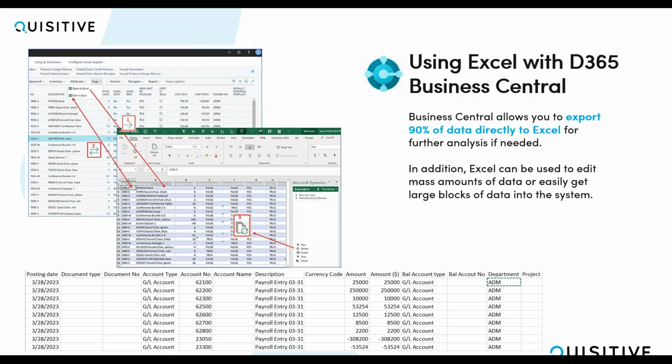So Microsoft's added some great features as far as Excel goes that will allow you to utilize Excel in its entirety from a very powerful perspective to get mass amounts of data into the system through what they call edit in Excel. It also allows you to extract all your data to Excel in an Excel-based format for almost, I'm going to say like 90% of what happens in Business Central can be exported to Excel. In addition to that, there's some other cool features that you can use to copy and paste data into general journals, into purchase journals, and all sorts of other journals.